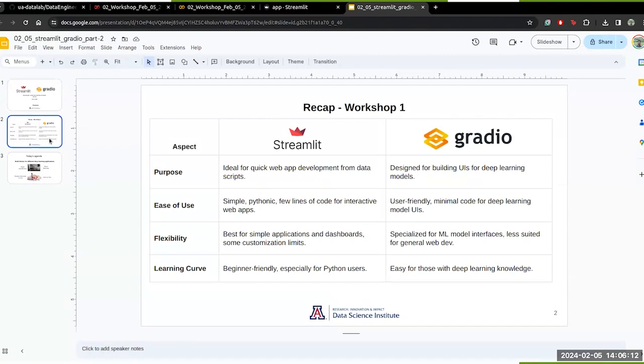So in the last workshop, we looked at these two Python libraries, Streamlit and Gradio, which are used for developing machine learning demos. And the main distinction was based on these four aspects of purpose, ease of use, flexibility, and how difficult it is to learn them. And in the last workshop, we looked at how you can make a small college fest registration website or a data explorer, but we didn't really look at how to develop or deploy machine learning models after training.